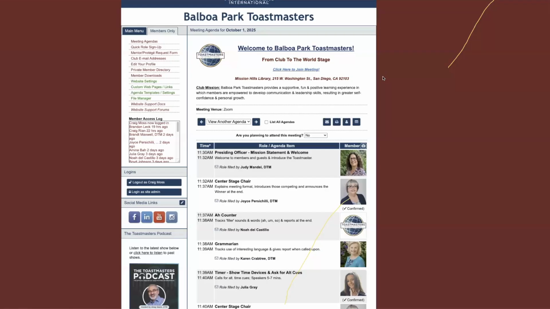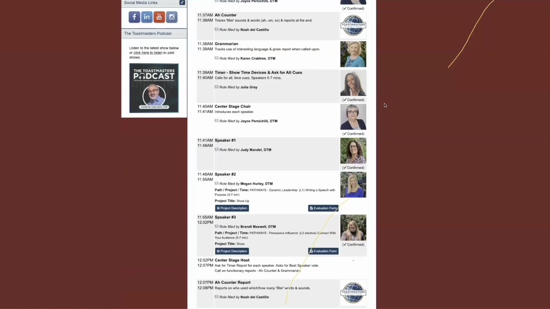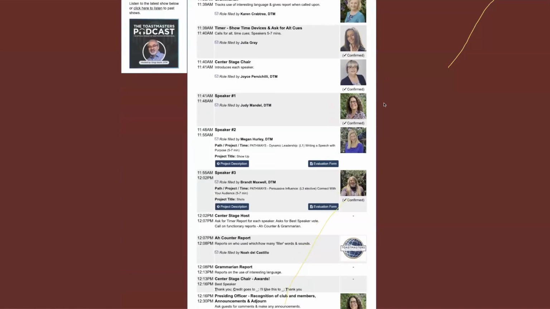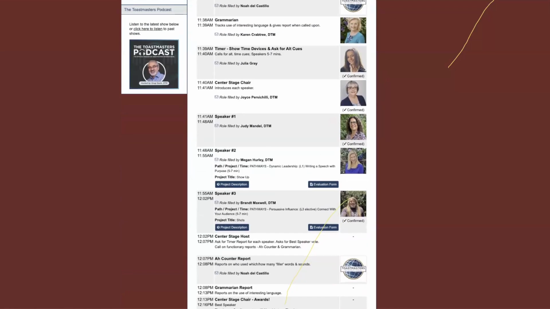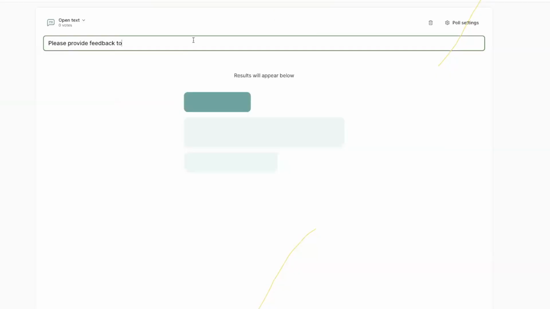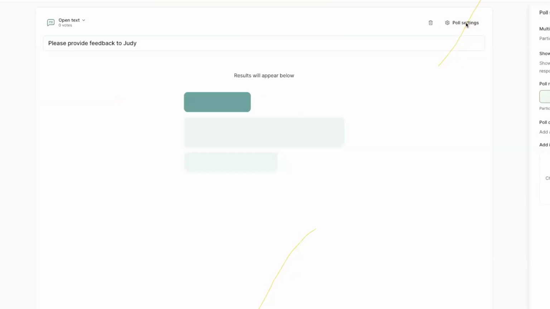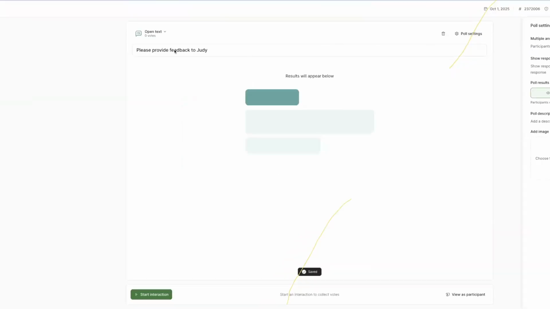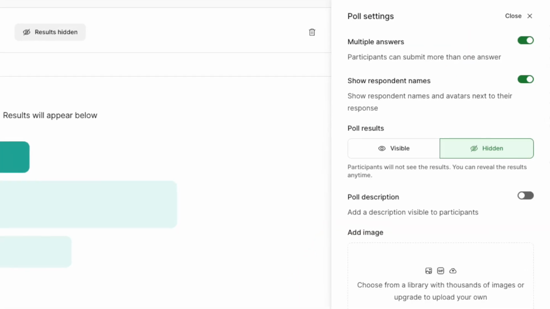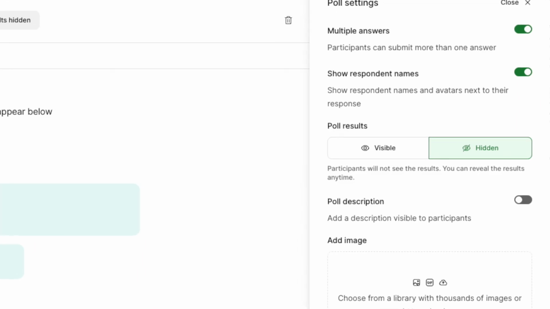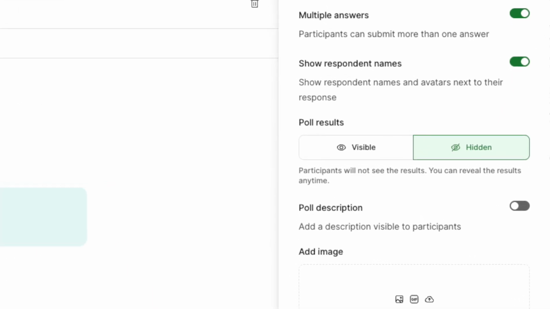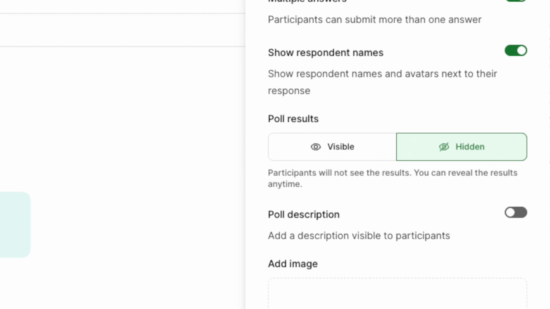So I go back to the meeting and I can see here that the first speaker is Judy. So I'm going to go back into the Slido and put Judy as my first speaker and go to poll settings. Just to recap, I've created this, it's just an open text. Then I put the name in the bracket at the top. And this is where the settings is. You want to hide that in every case. If it's visible, everyone can see the feedback as well as the polls. So I automatically click hidden.